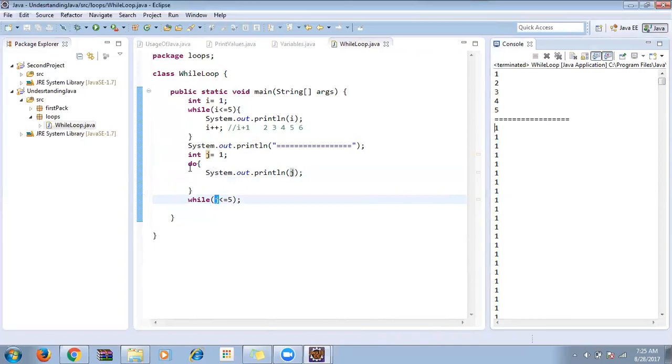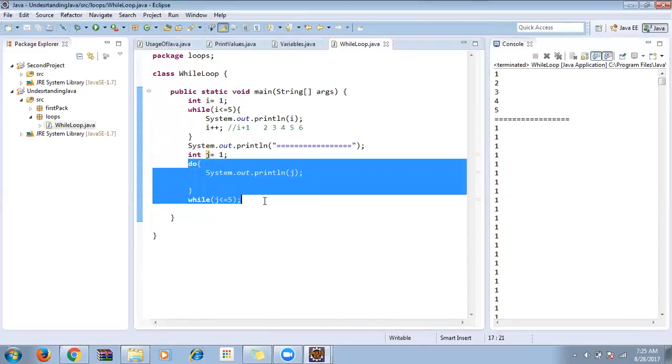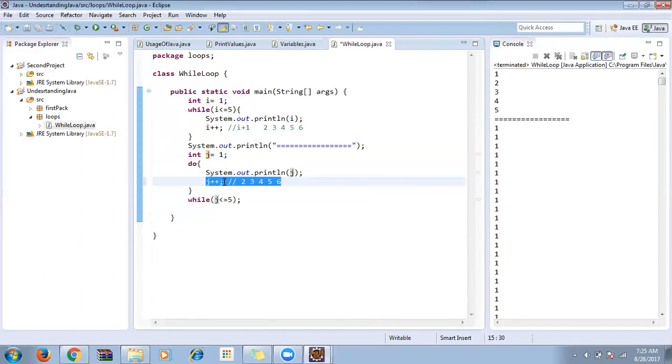Okay, that's why there is a little bit of a problem in case we forget to give our increment or decrement option. That's the main thing. So one more thing, I'm giving the i value here as 10, and the j value here as 10. Now when we run the loop, we'll see what the output is.